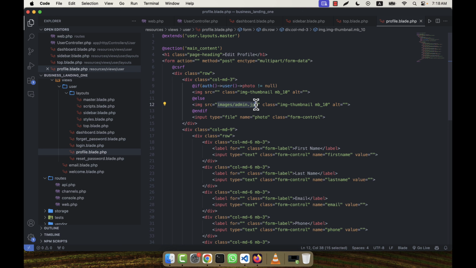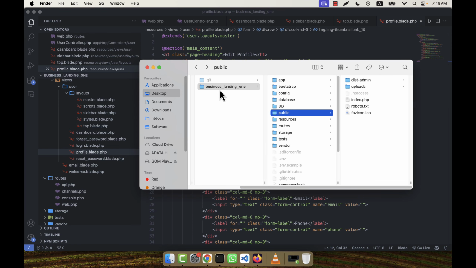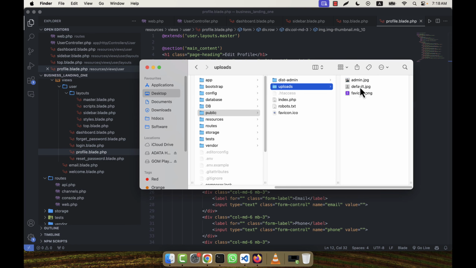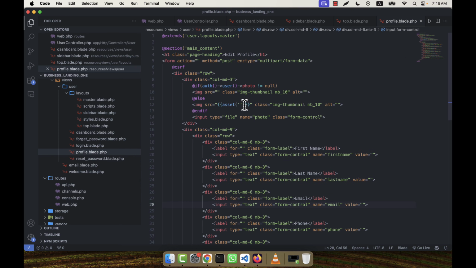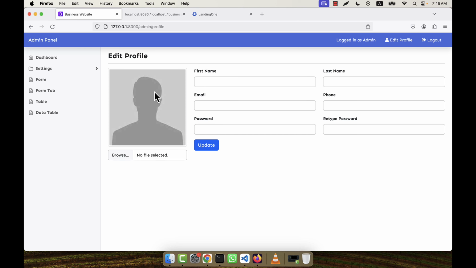When the photo will be null, then I will use here the asset function, and that means it is actually showing the public location, and into the public you see there is a uploads folder like this. So public, there is uploads folder, there is default.jpg. So here I will call uploads and default.jpg. Okay, and input type file name photo, that is everything okay. Multi-part form data, that is also okay. Now I am going to check. You see, as there is no photo, so it is showing.